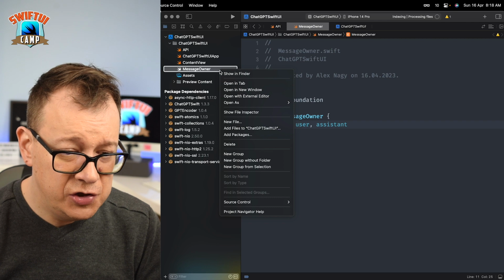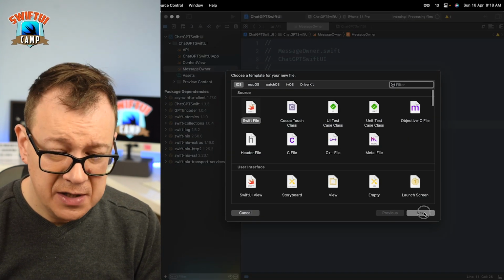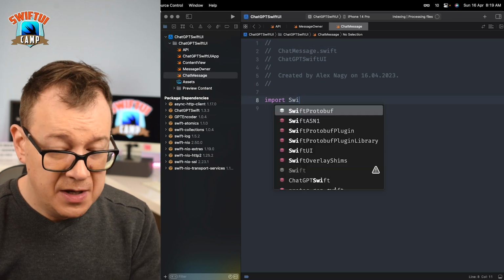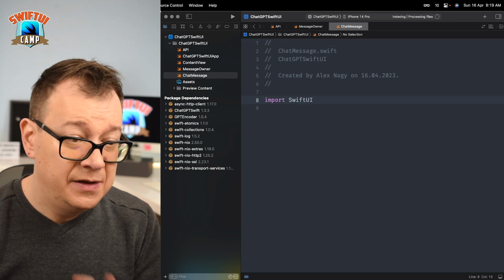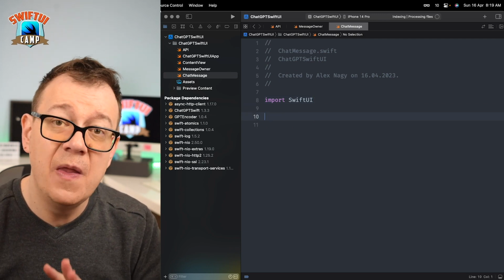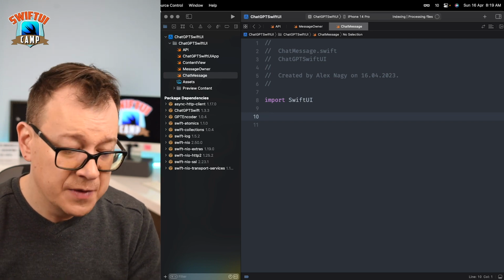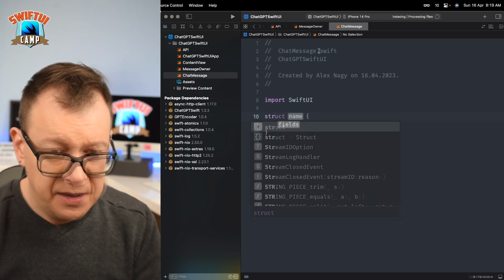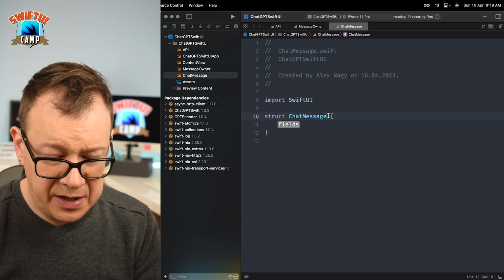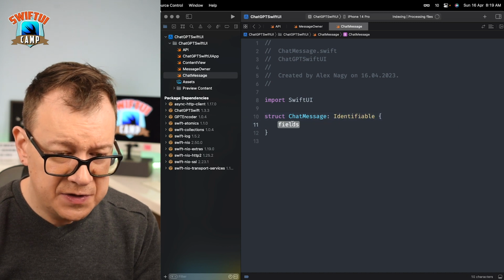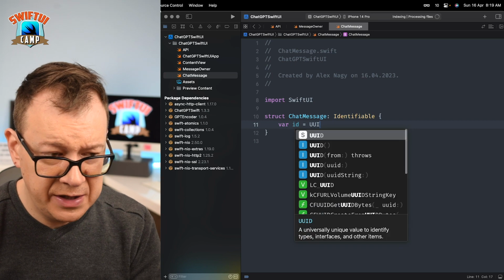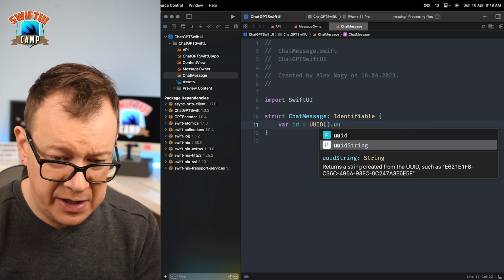So let's create a new file. And this is the actual model. Let's import SwiftUI because we are going to use the Identifiable protocol so we can add all of these chat messages into a nice ForEach loop, a ForEach view. So let's create a struct named ChatMessage, and this would be Identifiable. There we go. So let's add automatically our ID over here from UUID and uuidString.